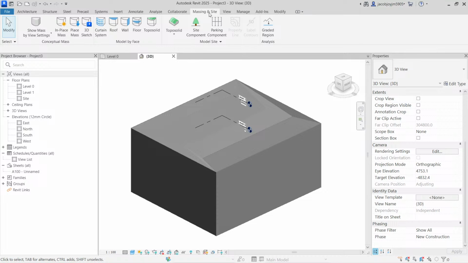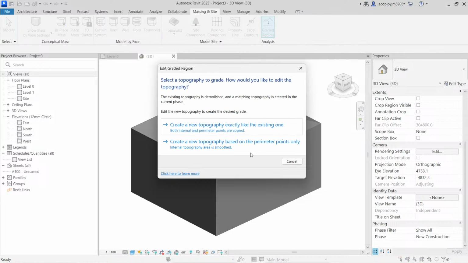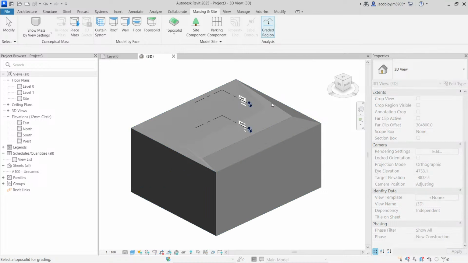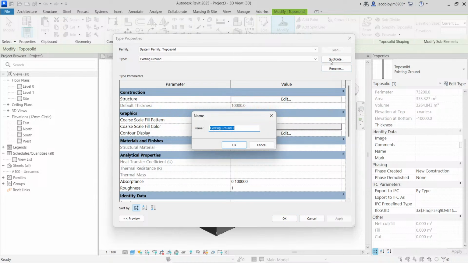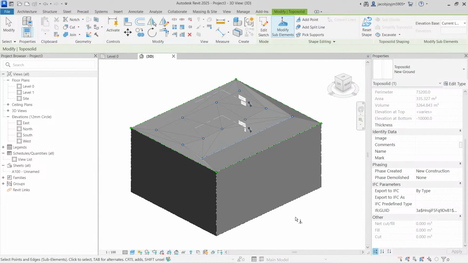Go to massing and site, take a graded region, go for the first option, create a new topography exactly like the existing one, and select the topography. Okay, I have selected the topography. Now you can see net cut and fill is 0. This is what I need, and I'm going to duplicate and name it as new ground. This is a new ground. Only the name is different. New ground, new construction phase.